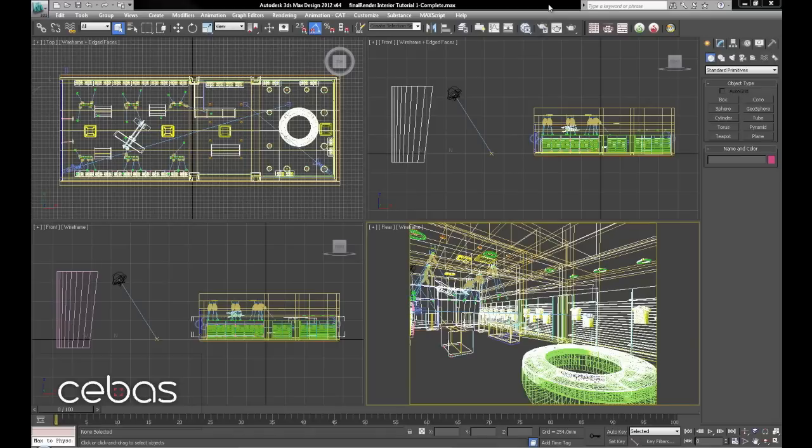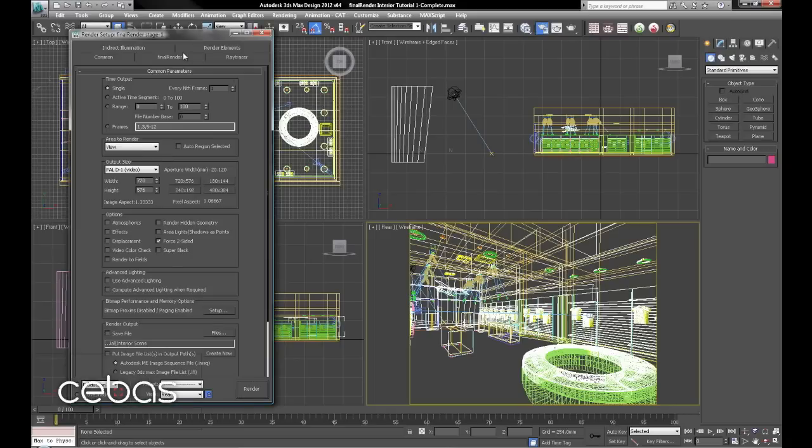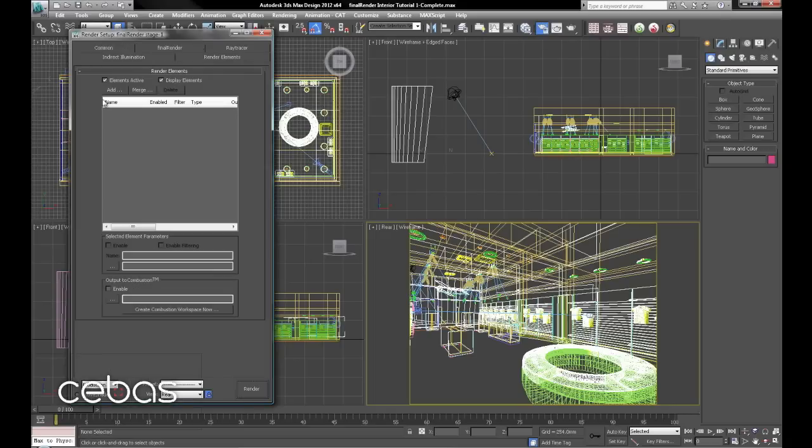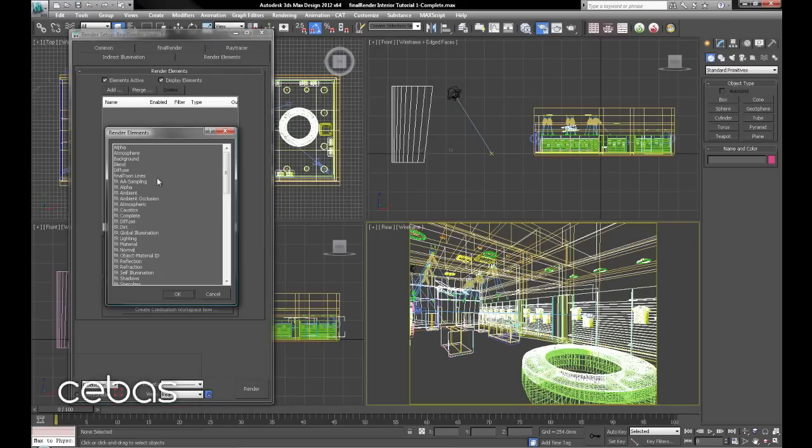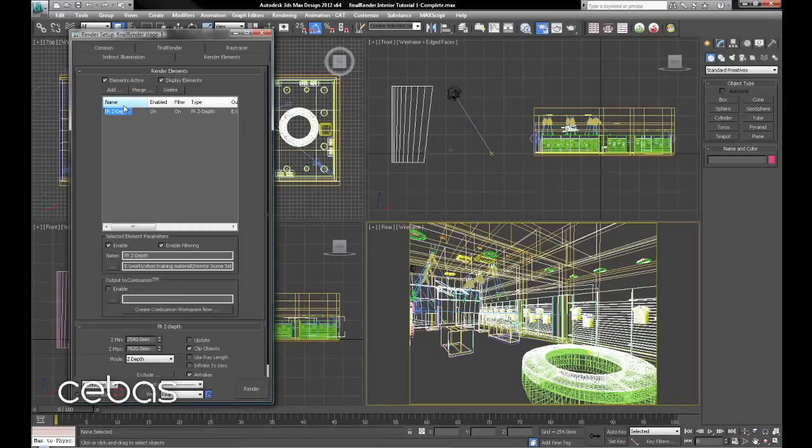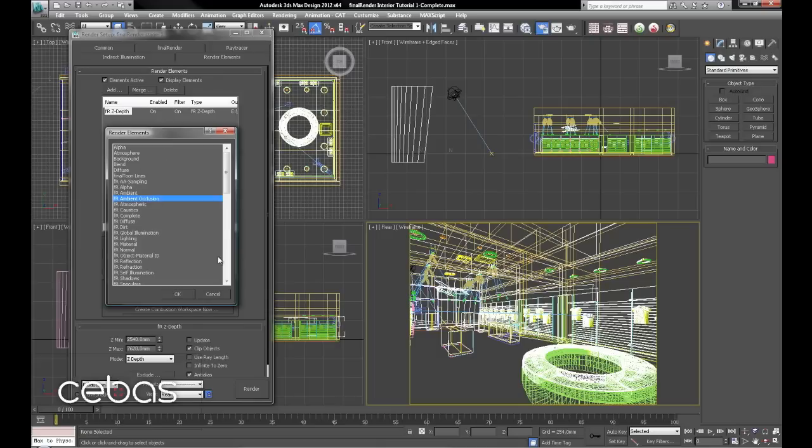Okay, here we're going to now look at adding the render elements for some post-production on this scene, and then set it up for a camera fly animation. So we have the scene tutorial 1 complete. If we go into the render dialog, into render elements, we'll add Z depth and an ambient occlusion.